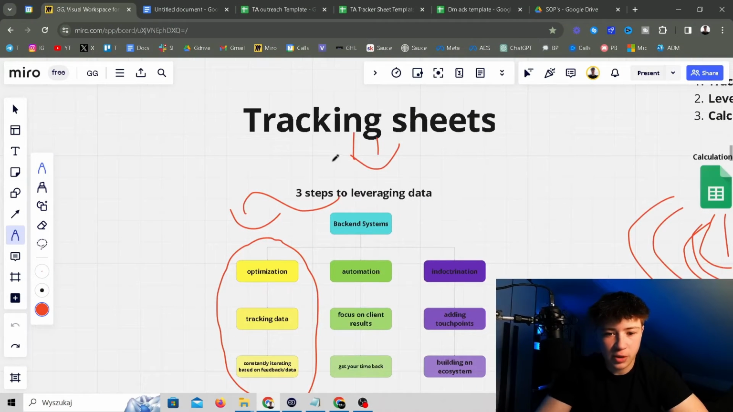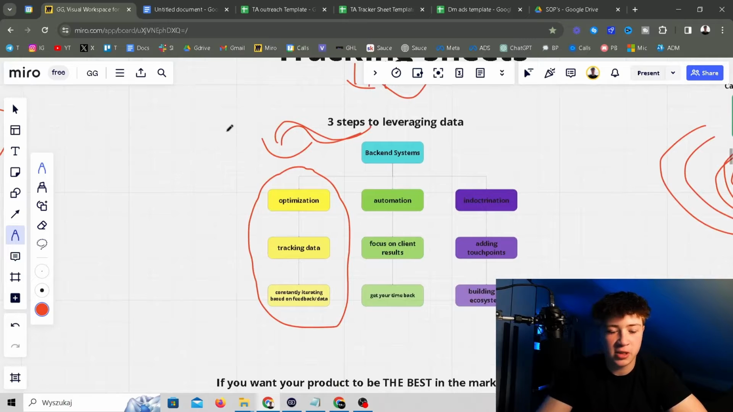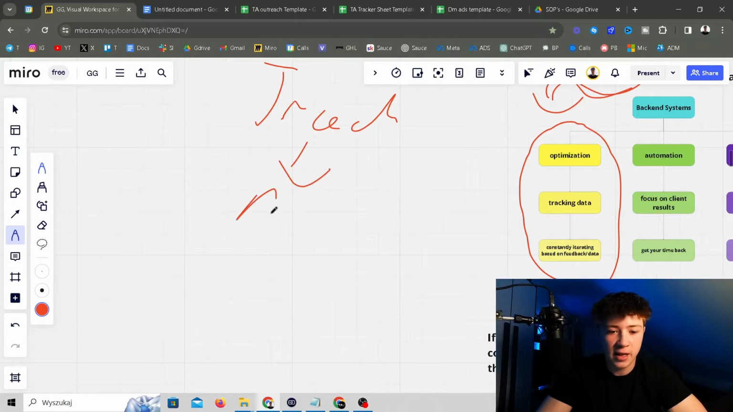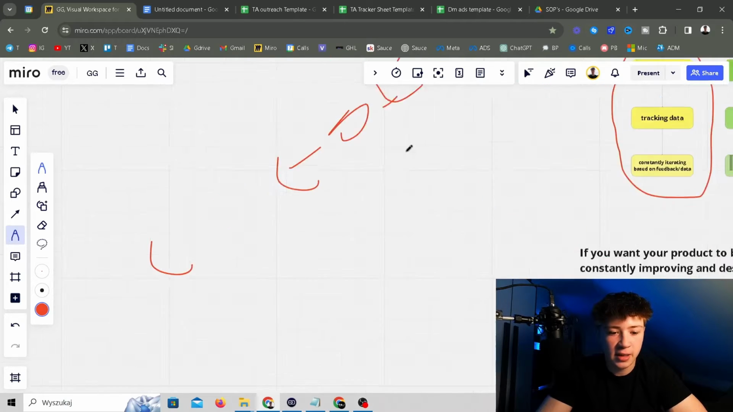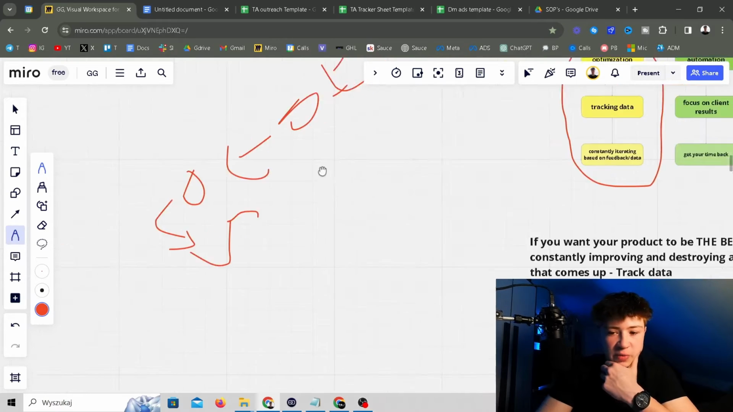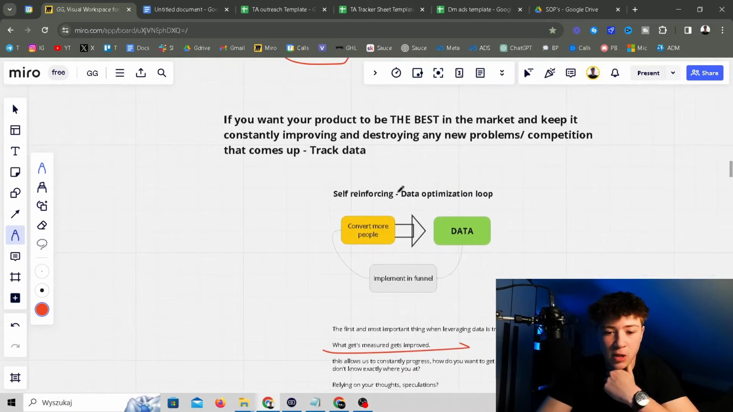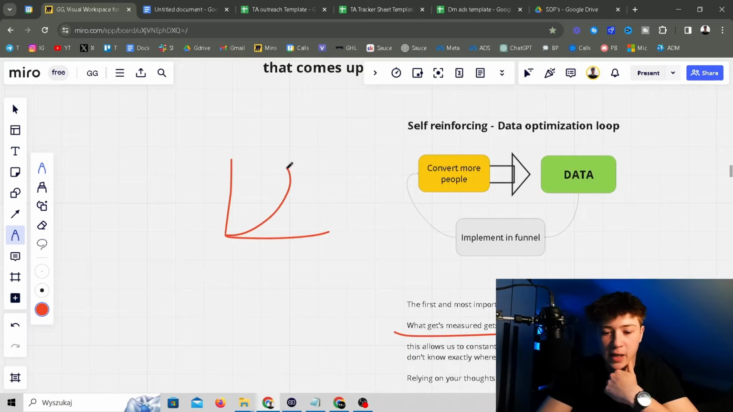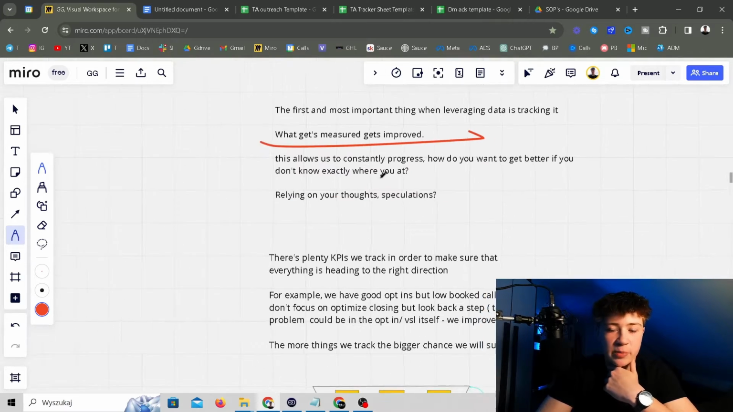Okay, so just to make sure that we're on the same page here, tracking sheets allow us to leverage data, and being more specific, they allow us to optimize, because that's the main premise of a tracking sheet. You have a tracking sheet in order to collect data and then take that data and optimize, and then eventually you will scale. Okay, so that's the main premise of leveraging data, and I'll show you guys how to do it specifically with tracking sheets, which is very helpful. Because what ends up happening, you'll have more data, you'll implement it back in the funnel, you'll convert more people, more data in the funnel, convert more people, and you will keep on optimizing and scaling. And that's what we want, because the truth is what gets measured gets improved.